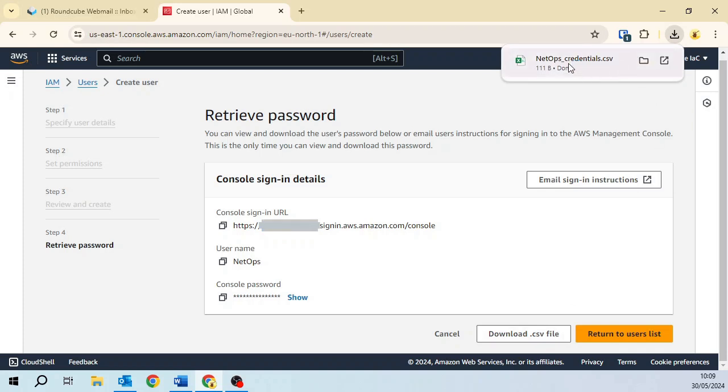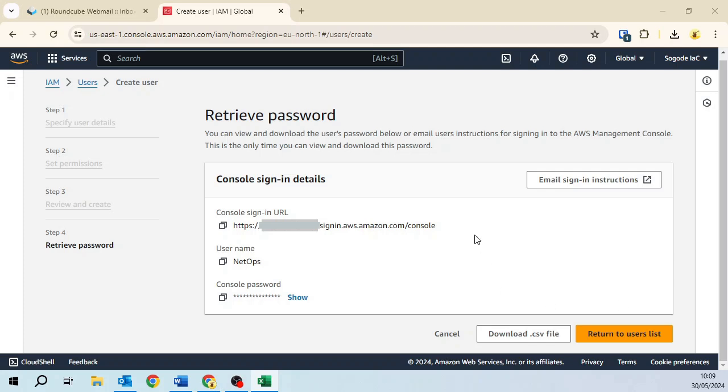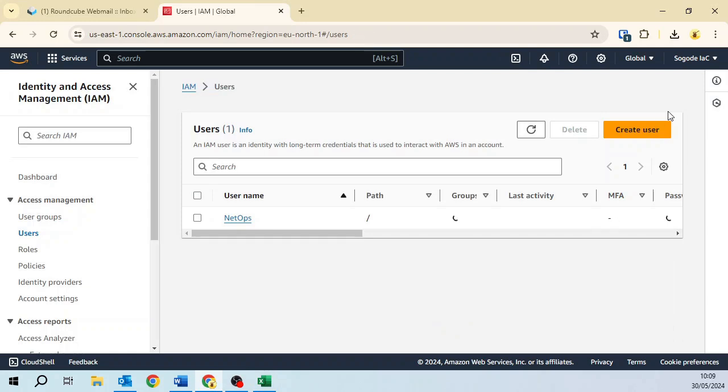The .csv file opens up. Let's see. All the information is there. Username, password, console sign in. Happy days. That's good.